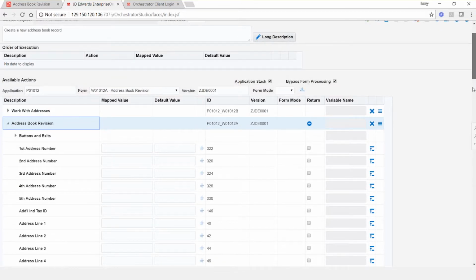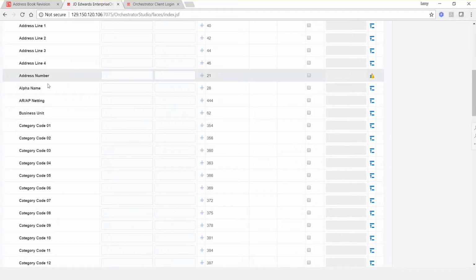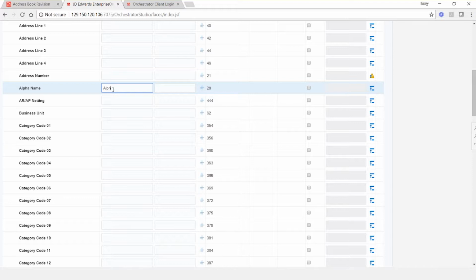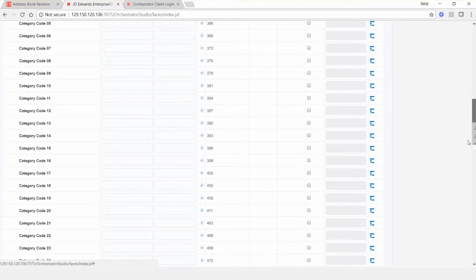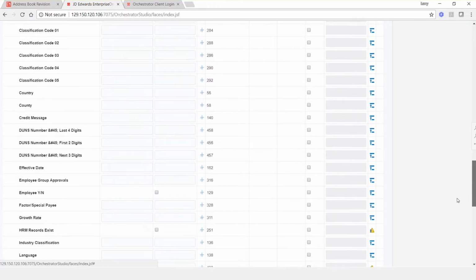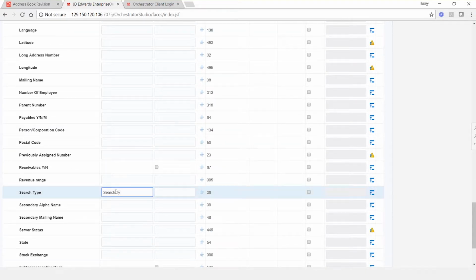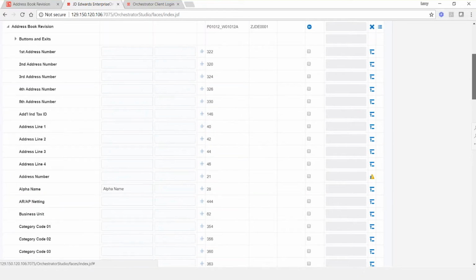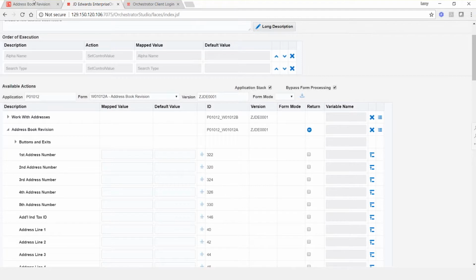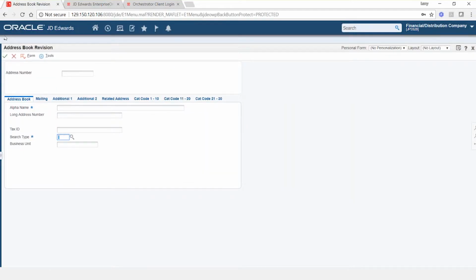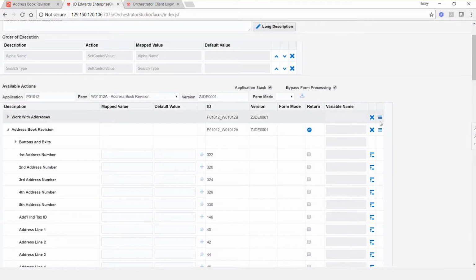So I'm going to add those first. I'm going to scroll down here, and you'll notice that they're in alphabetical order. So we're going to put in an alpha name, and I will send this upstairs, and we're going to put in a search type. So here we go. Search type, and I'm going to send that upstairs. And really at this point, besides an alpha name and a search type, the only thing I would need to do is click on this OK button. And if I do that, then I'm done and an address book record will be created.